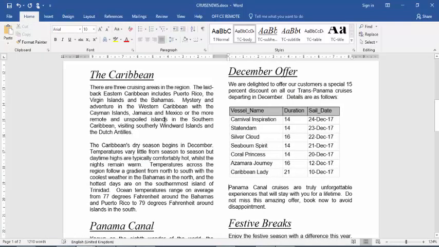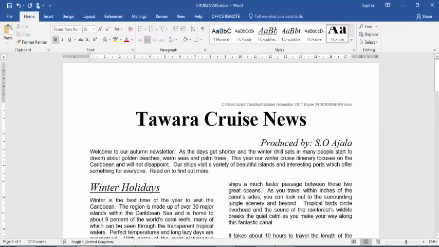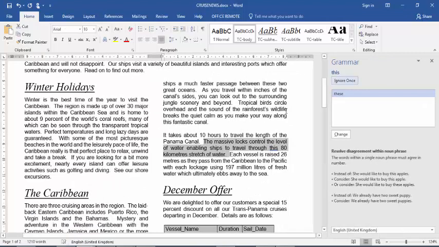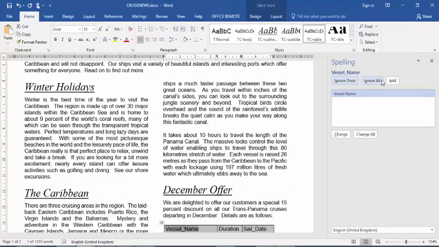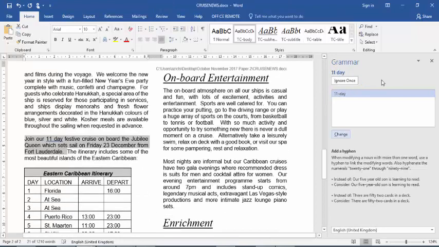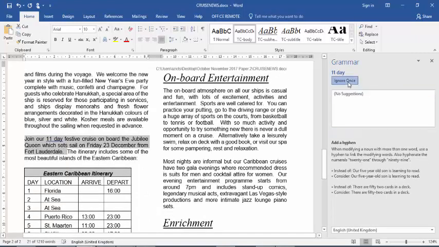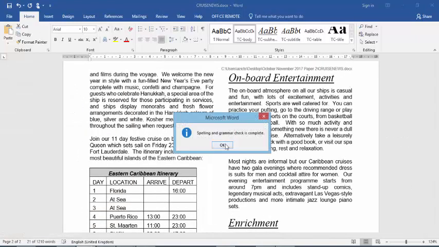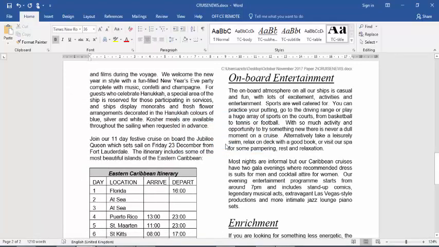Okay, so let's go to the beginning. Control Home and do spell check and ensure that no mistake. Ignore all. Ignore all. Okay, we're good to go.